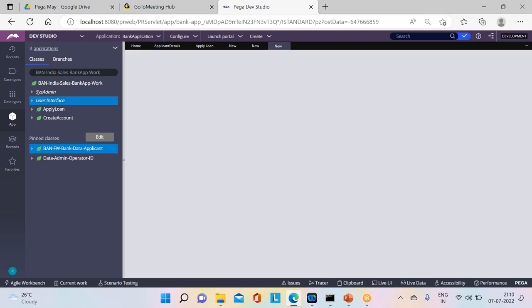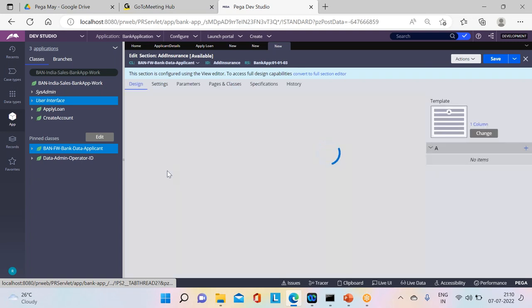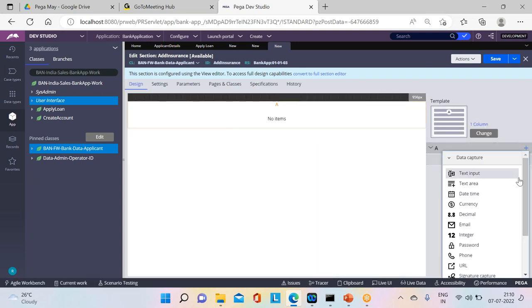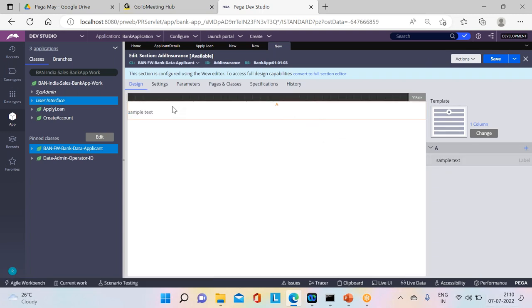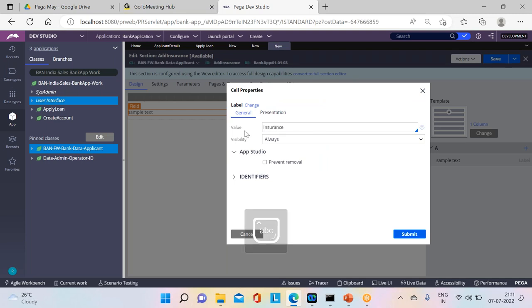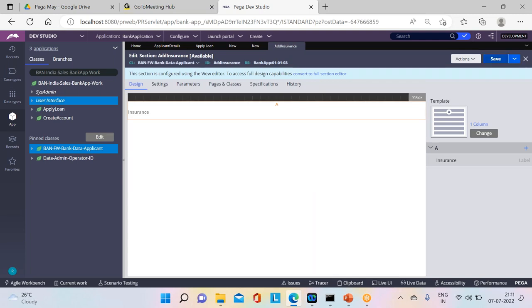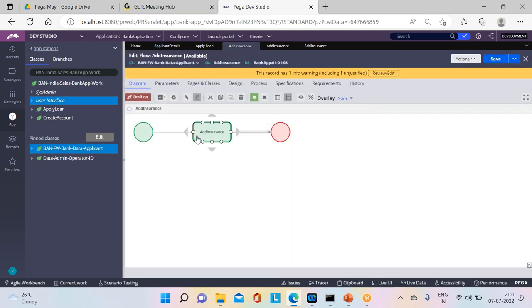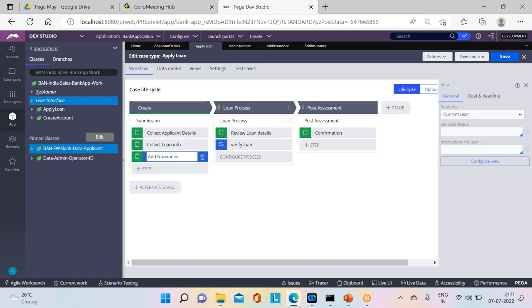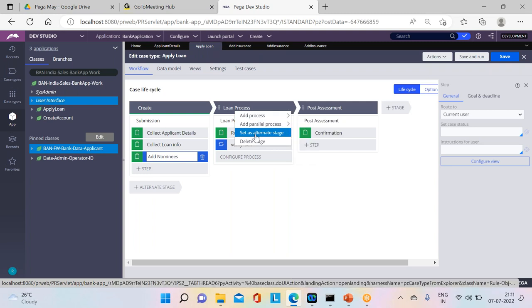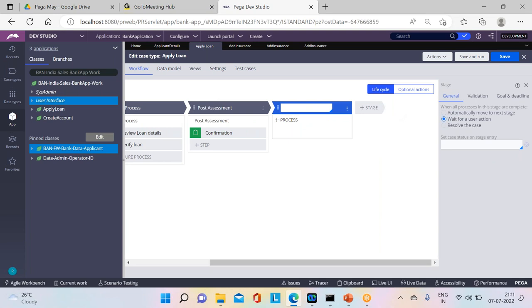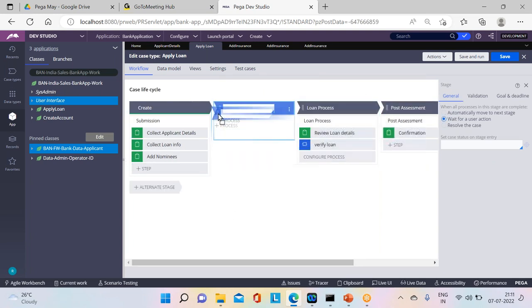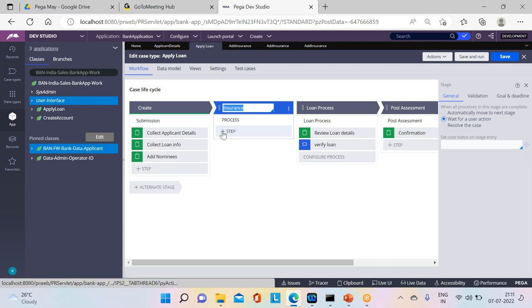So the section is not created. That's why it is throwing an error. So let us create a section. In this section, I'll add a label for now. Okay, so save section, save flow action, submit, save flow rule. Now this flow rule, I have to use it in my main flow rule, that is in our apply. Let me add another stage. Sorry, I can add here itself. So I'll take this to here. Insurance. So here I'll add process.